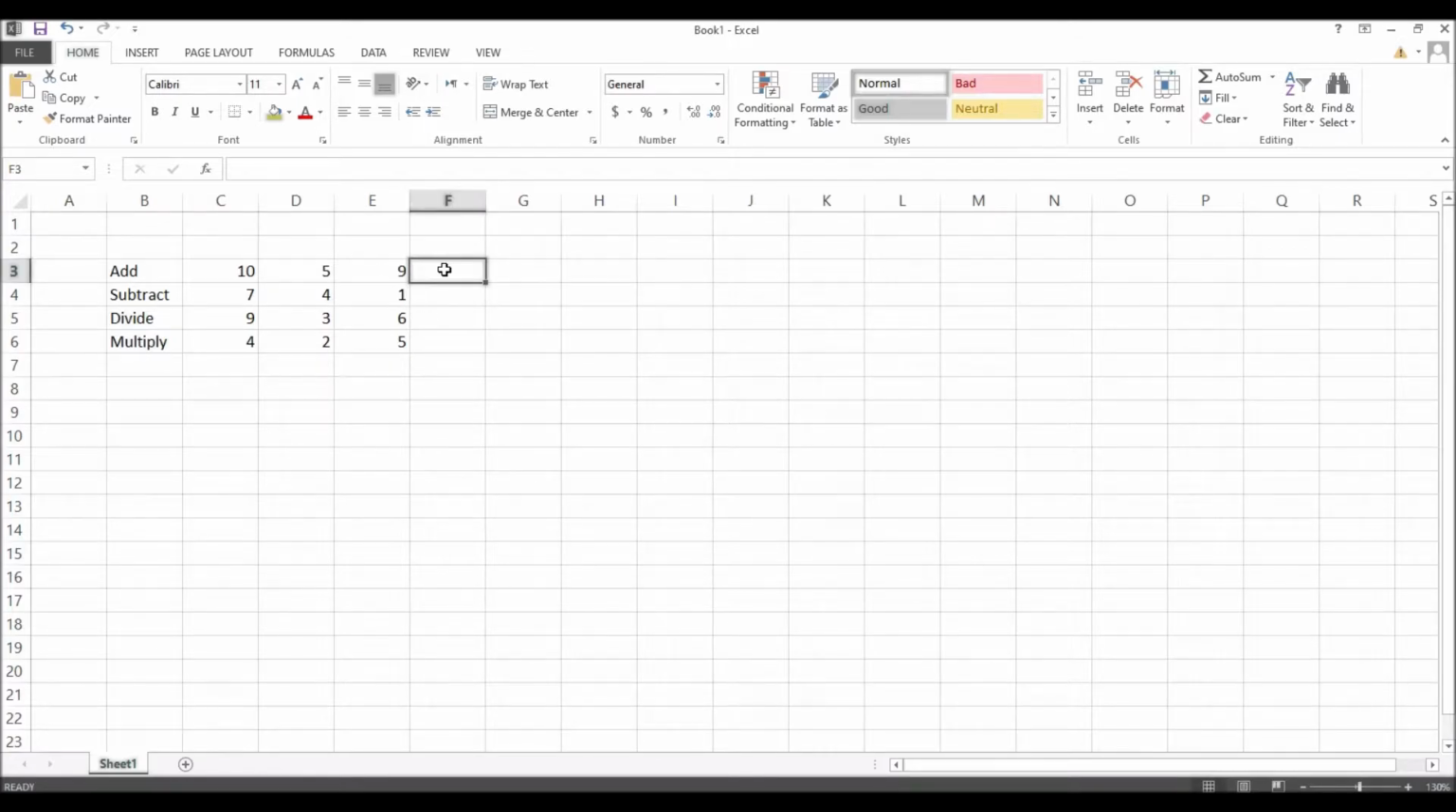Here in this example, I would like to add cells C3 and D3. So all you have to do is to insert the equal sign and then type in C3, then insert the plus sign, and then type D3. Once you have done that, you press the Enter key.